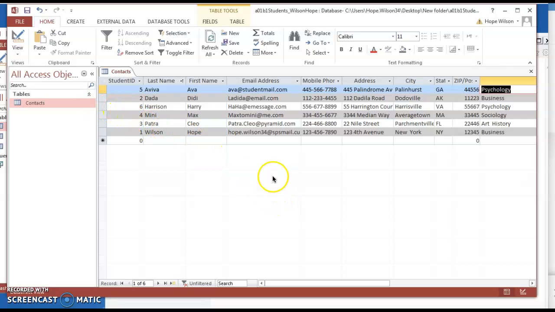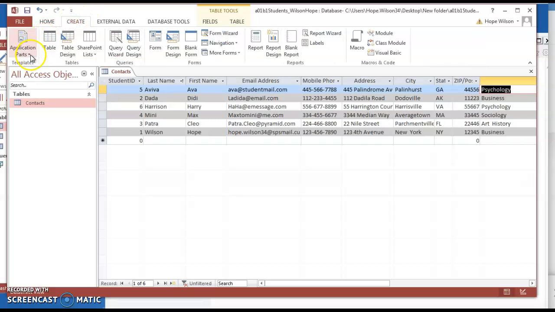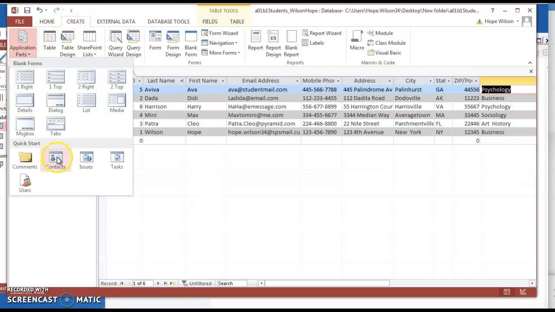Hello, this is my Beyond the Classroom assignment for Microsoft Access Chapter 1. We had to create a new blank desktop database using a template. It was a template that you could find here in the application parts, a quick start contacts template.